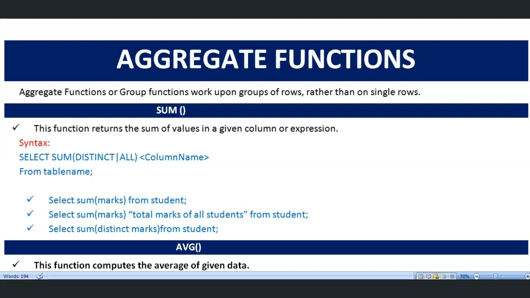In our last video, I taught you how to change the background color in SQL, how to change the text color, and how to increase the size of the screen in the SQL working environment. In today's video, we are going to learn aggregate functions in SQL.